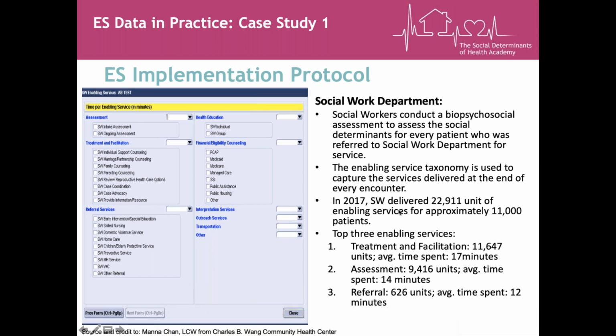So this is just a really quick example of how a health center has used enabling services data collection. They built the tool in their EHRs and the results they got to inform their resource allocation and workforce planning.